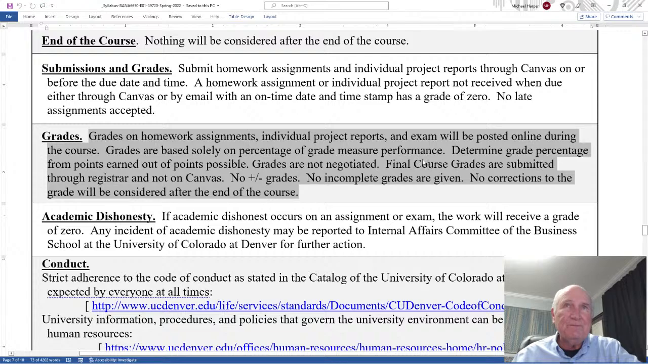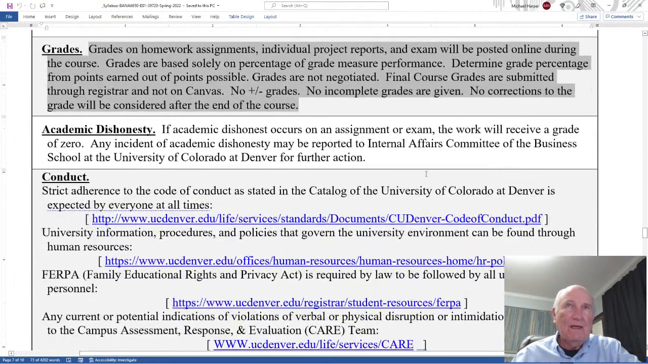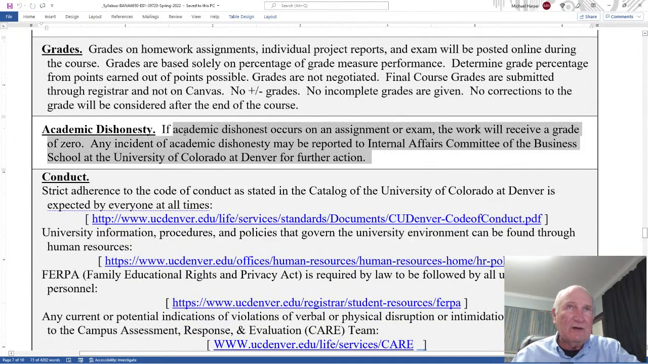The grades here will be based solely on your percentage. I've already mentioned that. I'm saying it again. The final course grade is submitted to the registrar. No plus-minus grades. No incomplete grades are given. Again, academic dishonesty on anything in here. You can collaborate to learn the material, but submit original work. Don't copy other people's work.